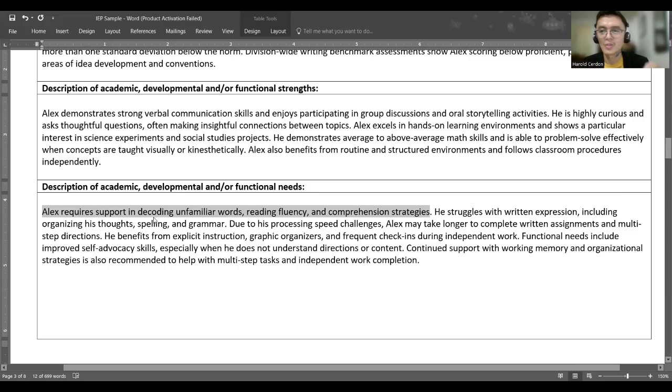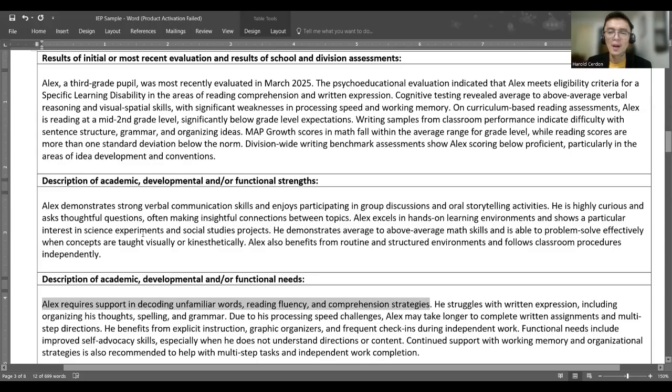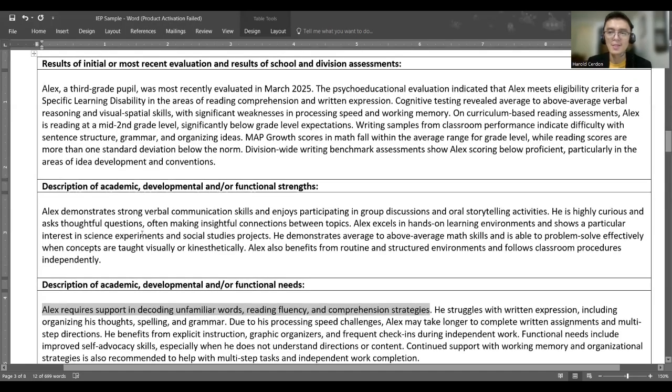Hirap siyang mag-decode. Decoding means understanding. And he also has difficulties in reading fluency. So medyo vague. What I mean by vague is hindi detalyado. So we have to be specific with the baseline. Saan siya currently? Ano yung current status ni Alex when it comes to reading? Ano yung current status niya with regards to reading fluency? So, maaari nating makuha yung detalye dyan base sa previous assessment.